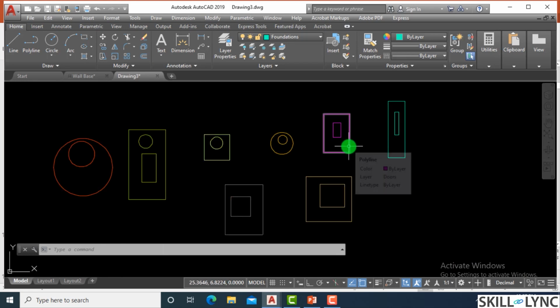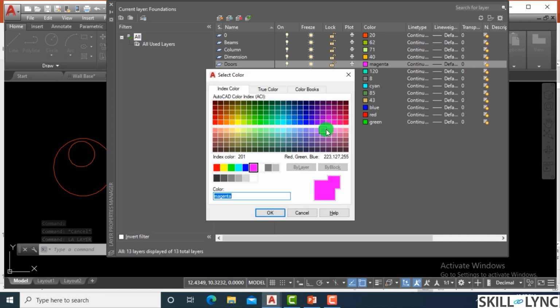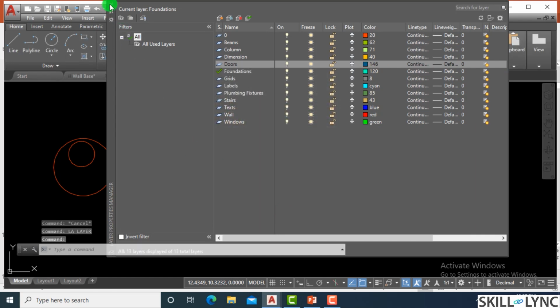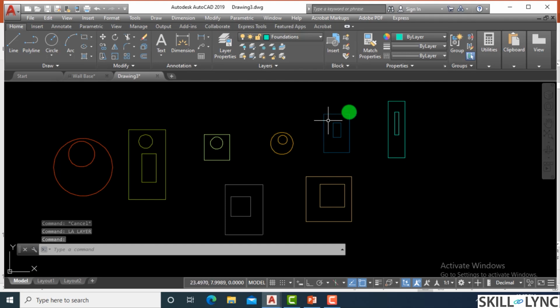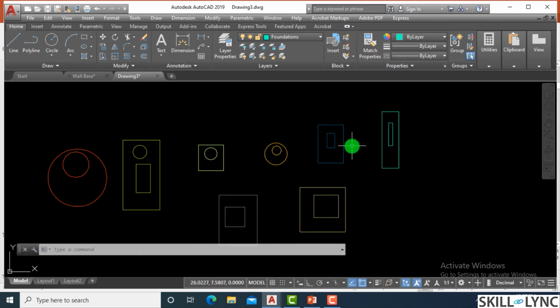Now, which is this object? This object is a door. Go to the layer, go to the door layer, and change the color, let's say to 146. Now see what happens. The color changes over here, right? You can see the color of this object changes as the layer is changed. This is something you want to understand at the first go: you're controlling the color of the object from the Layer Properties Manager.